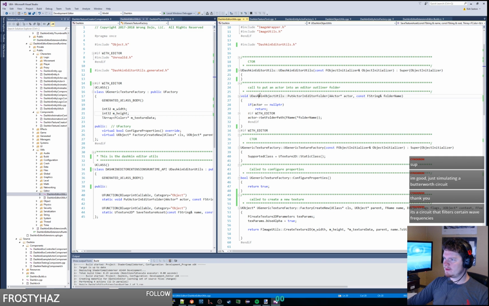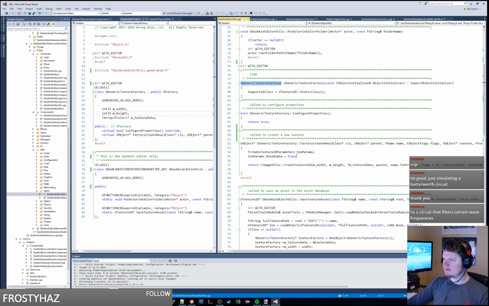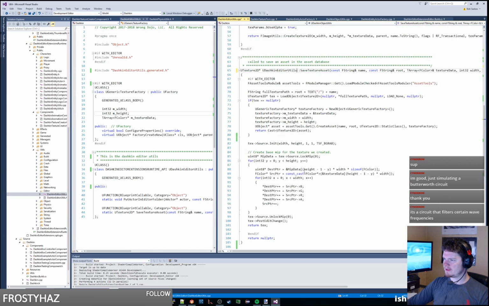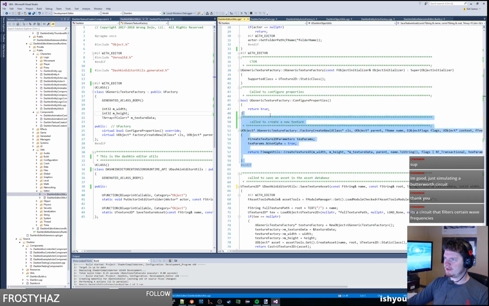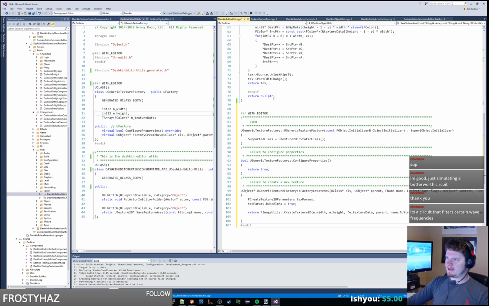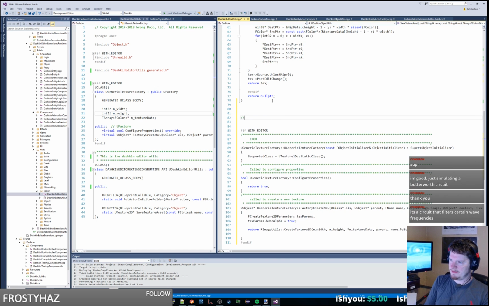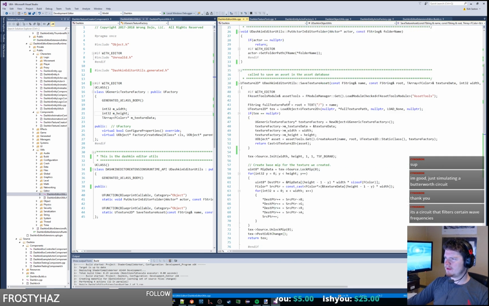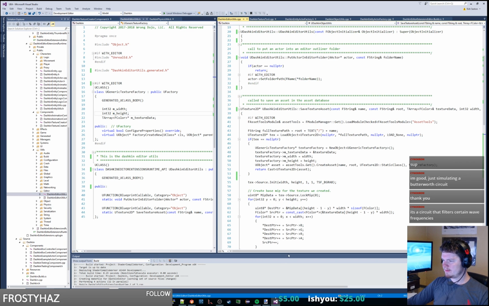Alright, so we got editor utils, save texture asset. Alright, so I need to shove this factory down here, and let's mark it up. Let's say below here are asset factories. And I could put this stuff out in the editor plugin, but I don't really feel like it.